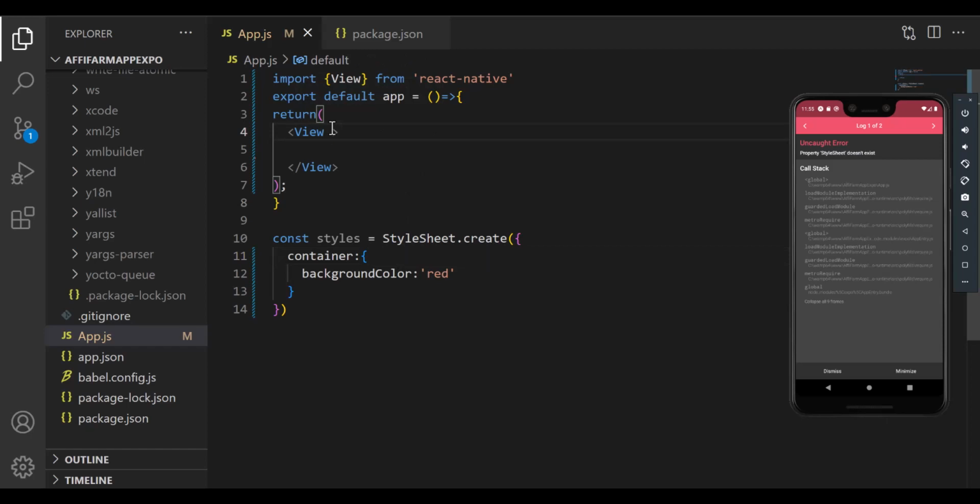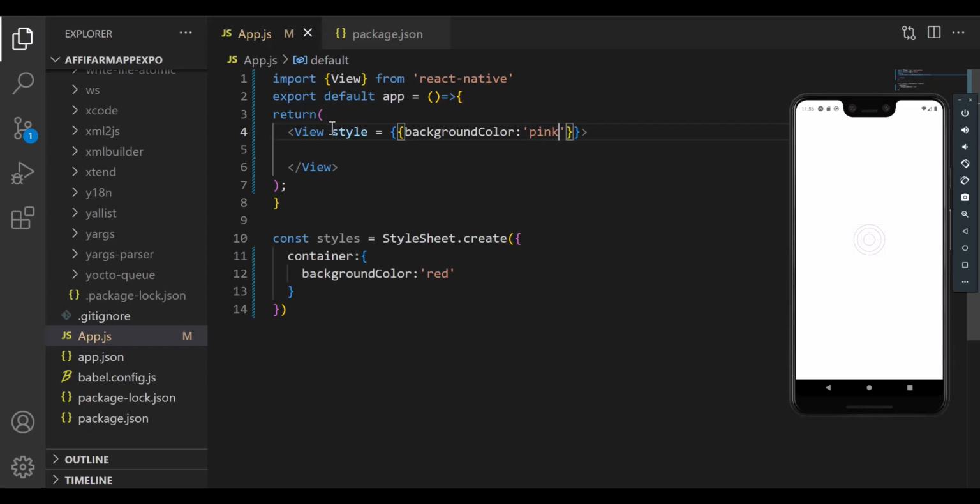So you can do style, and then you equal it to double curly brackets, and then you start styling. For example, I'm going to style the background color to be, let me see, pink. All right, so I'm receiving a warning because I've not imported the style sheet. So what I'm going to do, I'm just going to comment this.